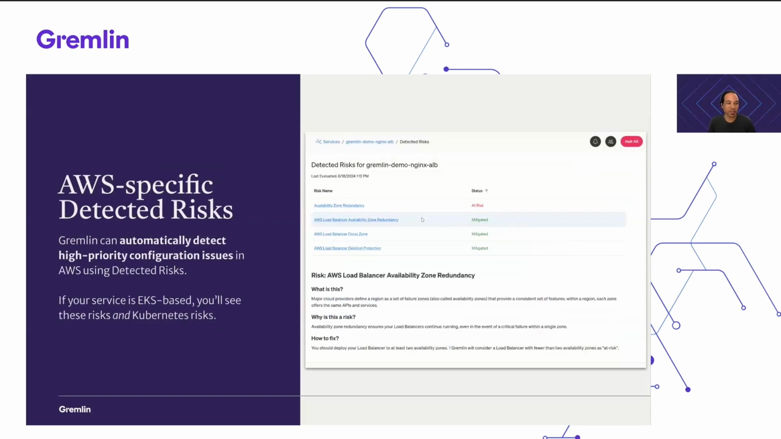And so the first thing that happens after you add a service is you get what we call detected risks. This is a feature that automatically finds configuration issues in your service. And it does this by using configuration data that's already available to the Gremlin agent, so it doesn't require any additional effort from you. I mentioned earlier that we'd like to get a list of things that we can work on. This is that first list that we get.